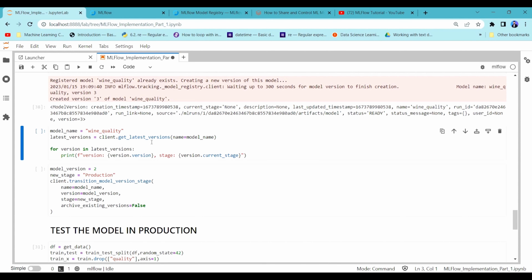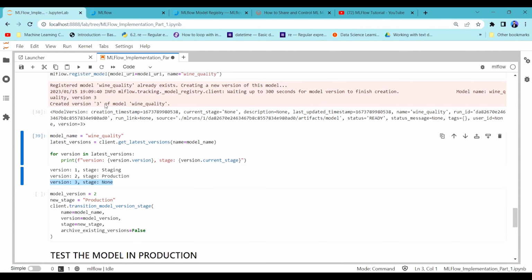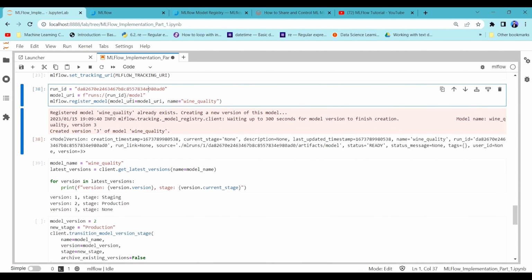This particular cell will help you to do so. So you can see version 1 model is in a staging area, version 2 model is in a production area, and then version 3 model has not been decided, like which area it should be going through, right? So we have to decide it yet, right? We have to transition that particular model that we have just created into a particular stage so that it can be helpful for ML engineers to take up this model and start preparing the deployment part, right?